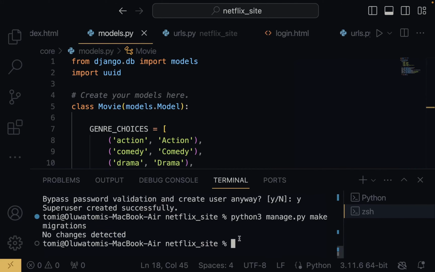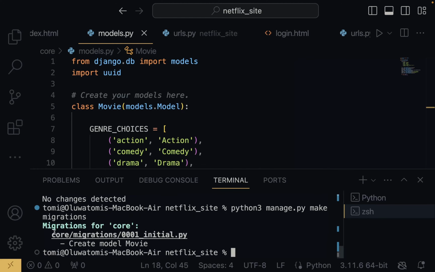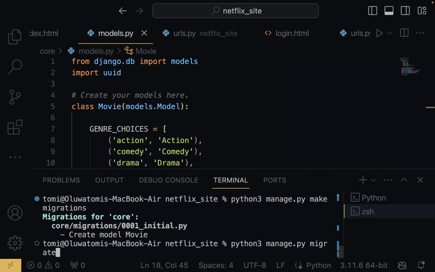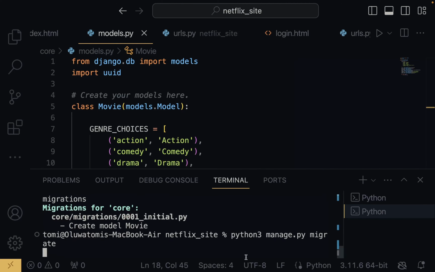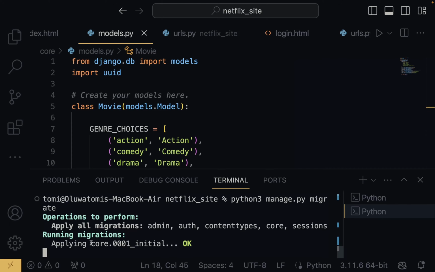So now let's try to run that again, and now you should see the change that is going to be made to the database. As you can see, it says we're going to create a new model named movie. Now let's migrate. So let's run that migration. python3 manage.py migrate. Now let's see, that should migrate for us. Yes, applying core.0001_initial. Good, that has been done.